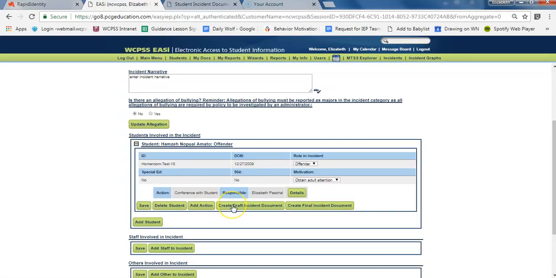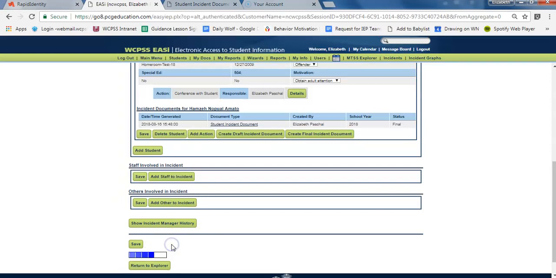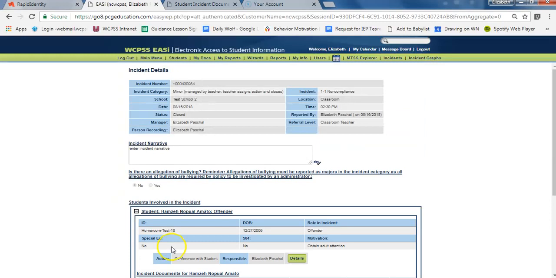And you'll see that I have several options here. One is to create a draft incident document, and one is to create a final incident document. For today's purposes, I will click Create Final Incident Document and finalize the incident by clicking this button at the bottom of the screen. Let's take a look at where the document lives within Easy. I can access it two ways.